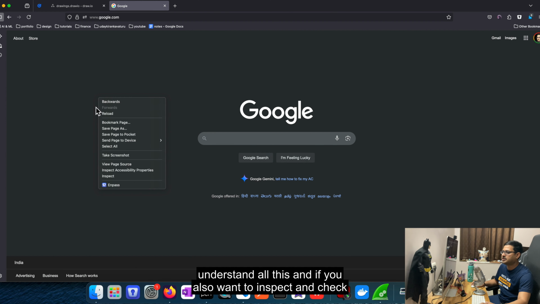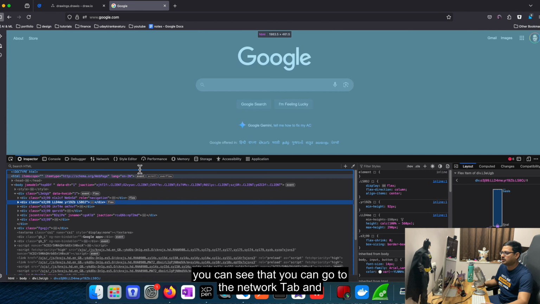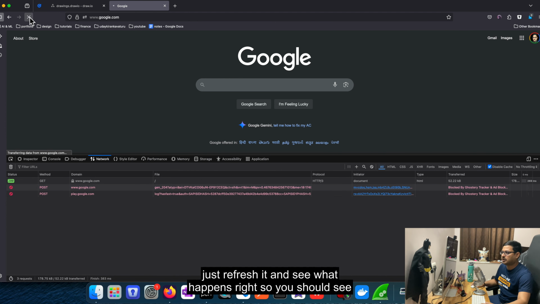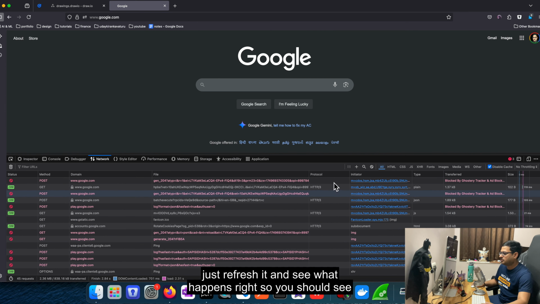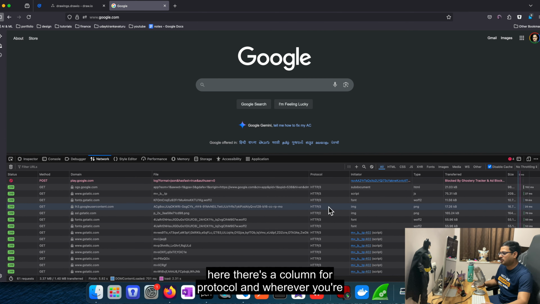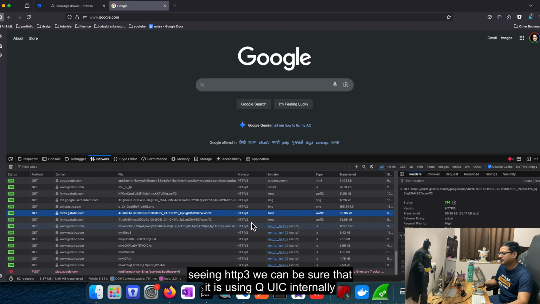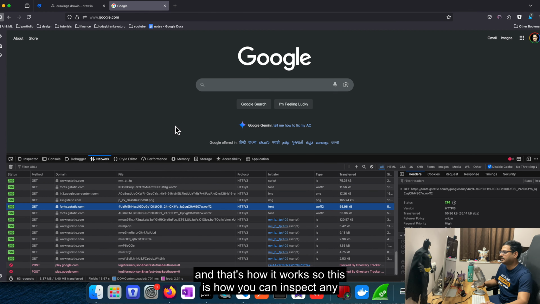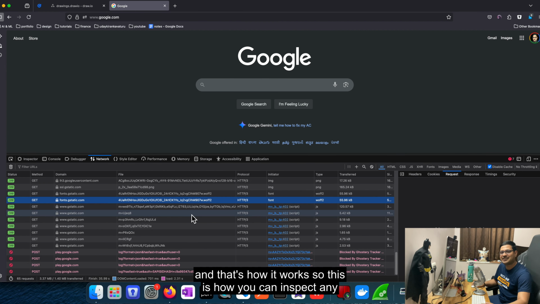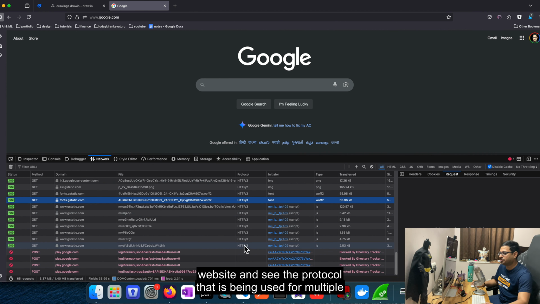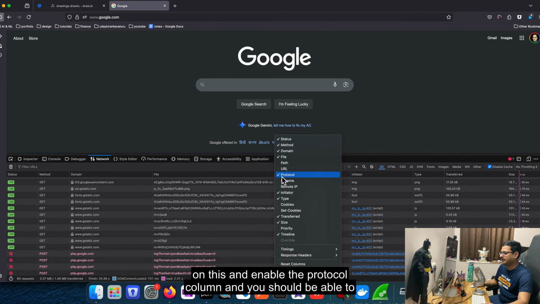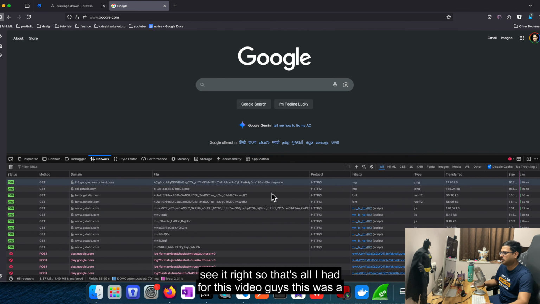If you also want to inspect and check, you can go to the network tab and just refresh it and see what happens, right? You should see there's a column for protocol, and wherever you're seeing HTTP 3, we can be sure that it is using QUIC internally, right? These are the packets basically that we saw here, and that's how it works. This is how you can inspect any website and see the protocol that is being used for multiple requests. And if you don't see this column, just right click on this and enable the protocol column and you should be able to see it, right?